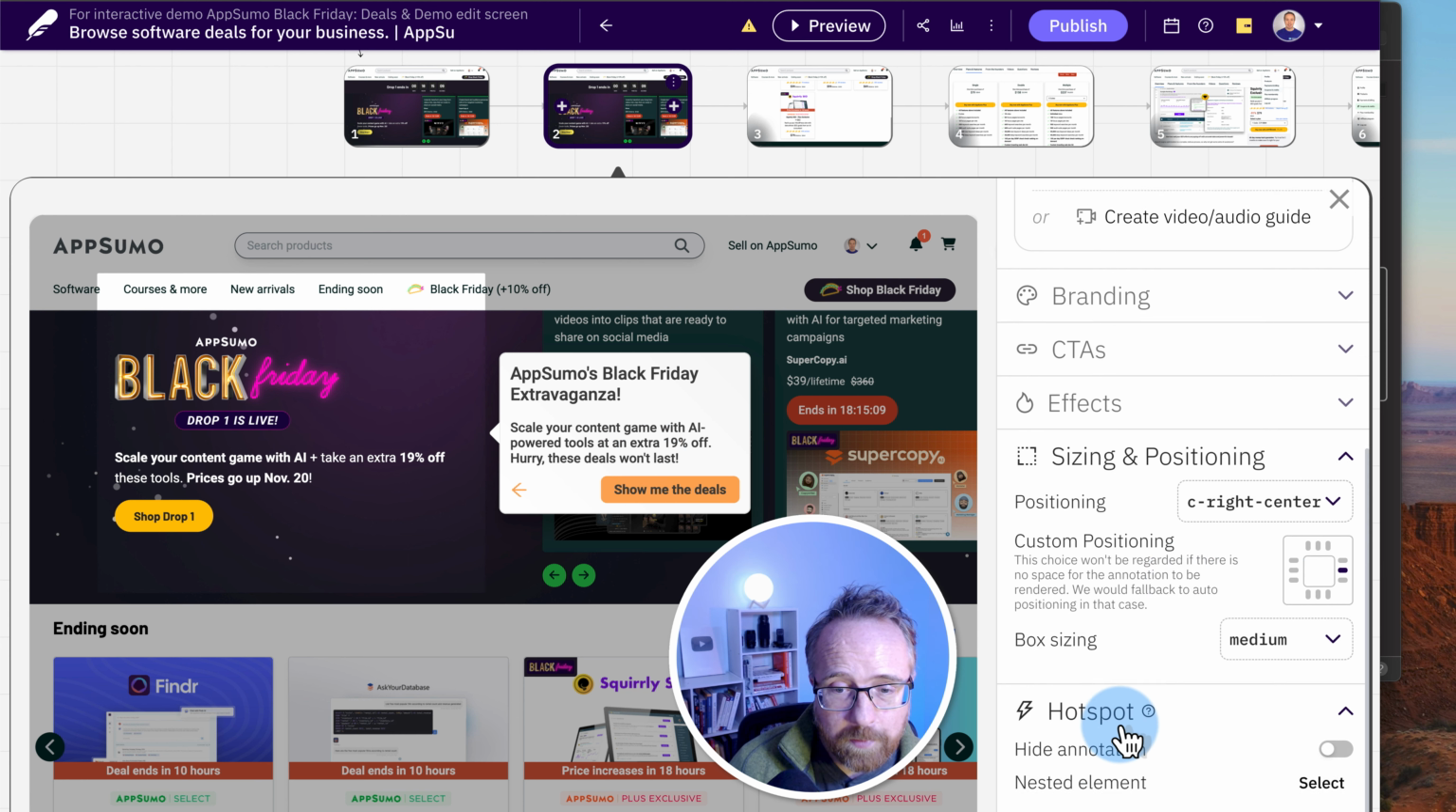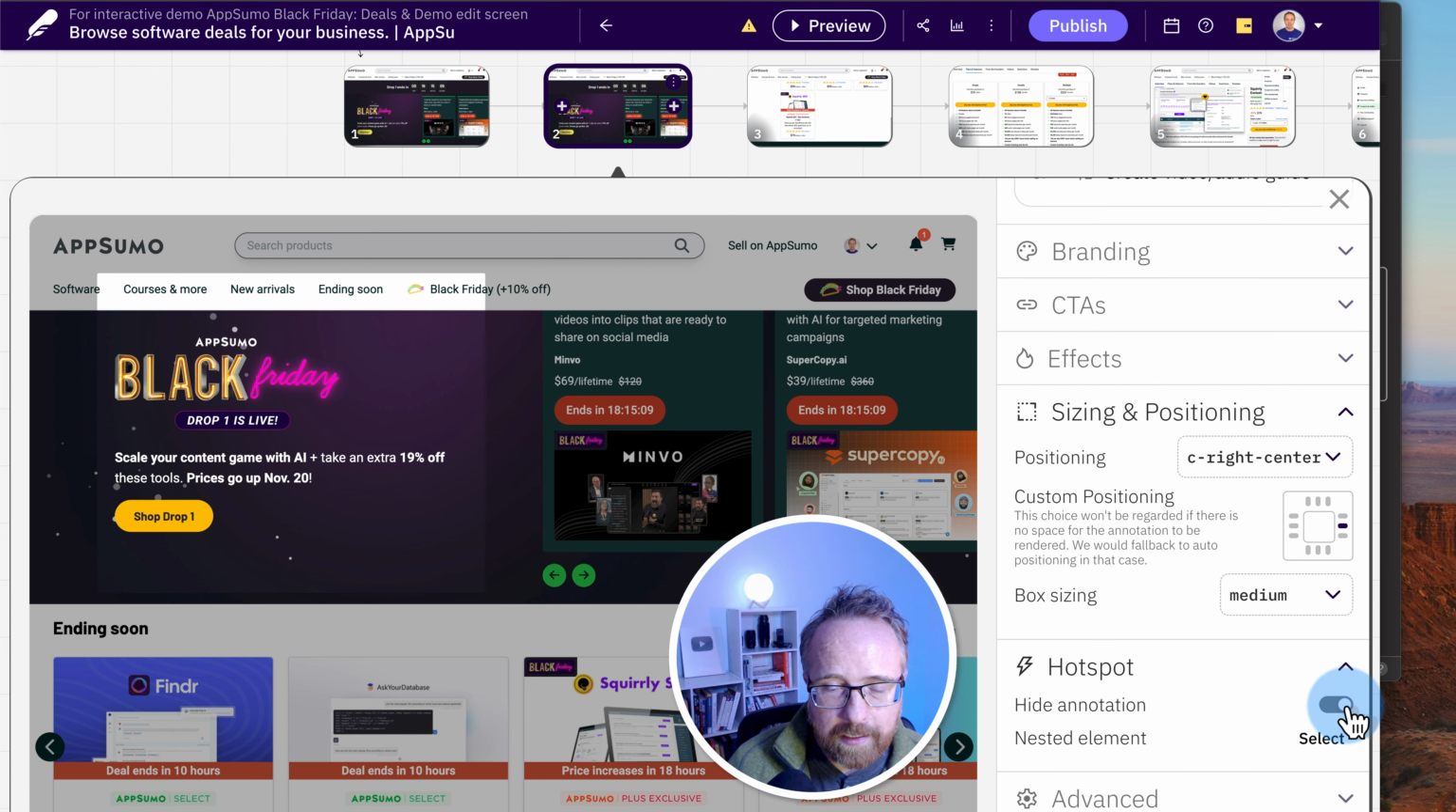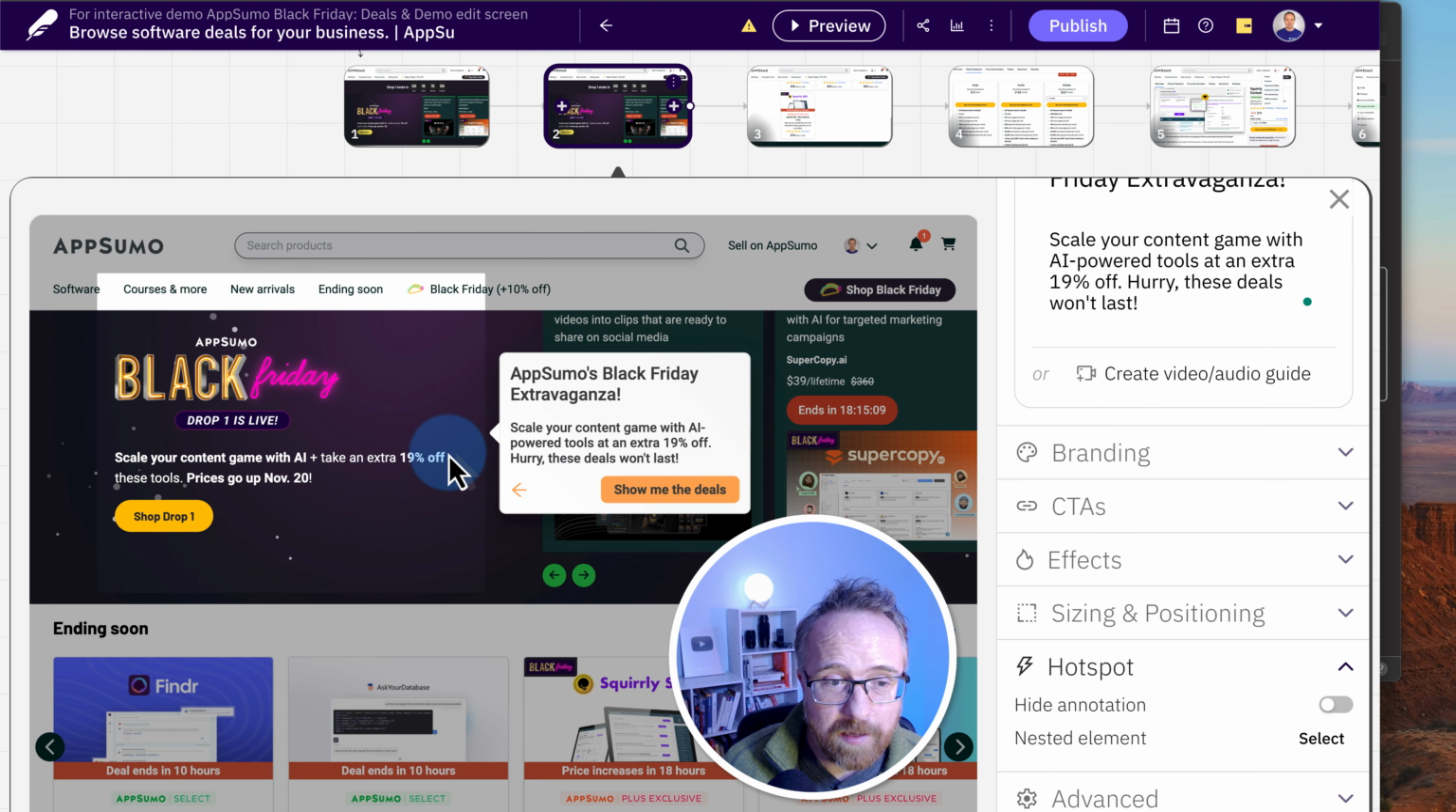So depending on where on the screen the object that you're annotating is, you can pick different positions. Hotspot is also a new one. You can choose to hide the annotation or not. And if your annotation is not pointing to the right spot, you can select the nested element, which is a different element on the page, because Fable gets all the HTML for the whole website.